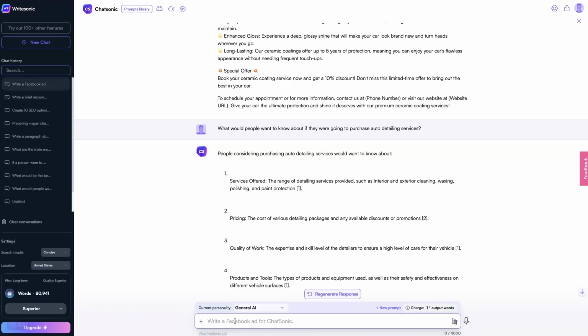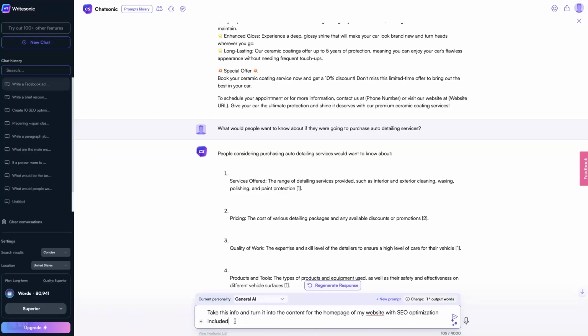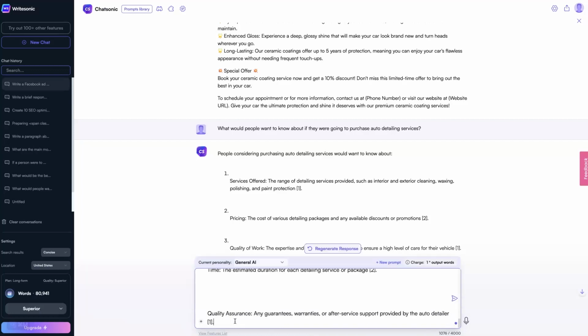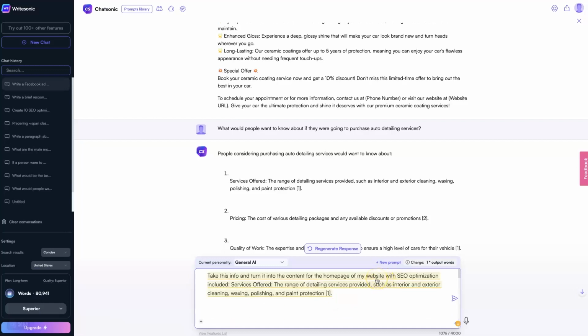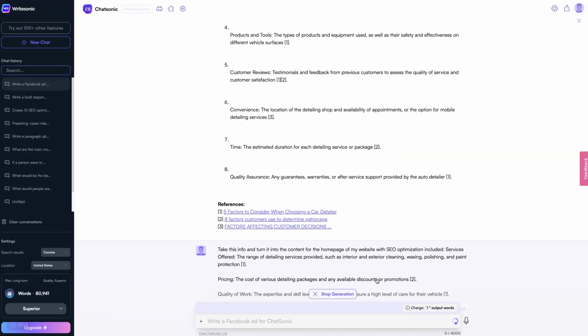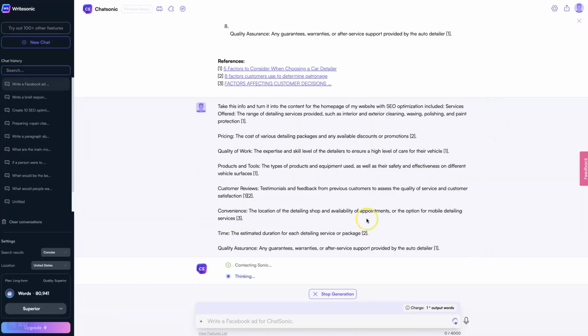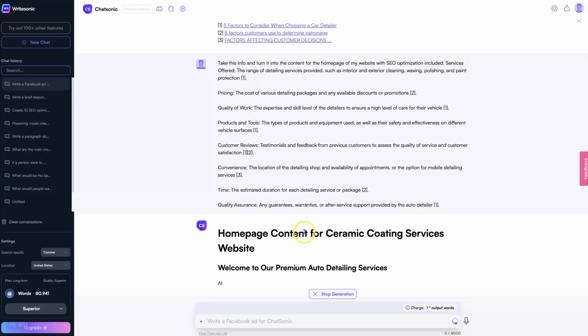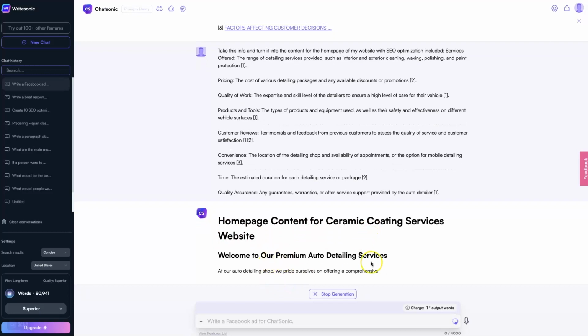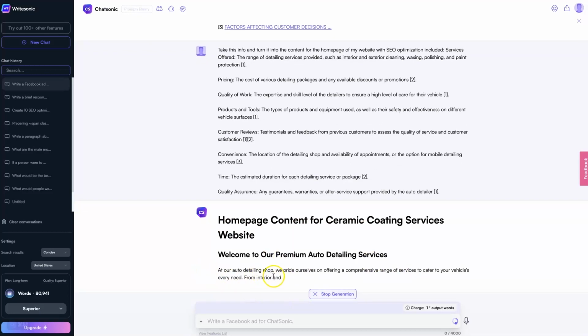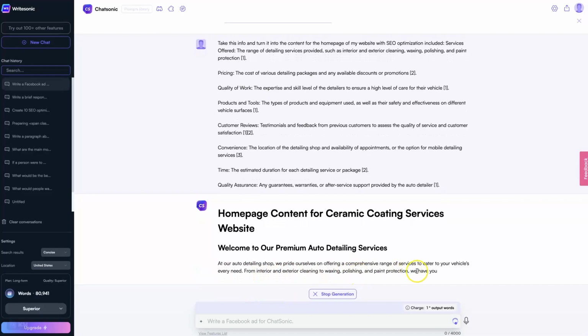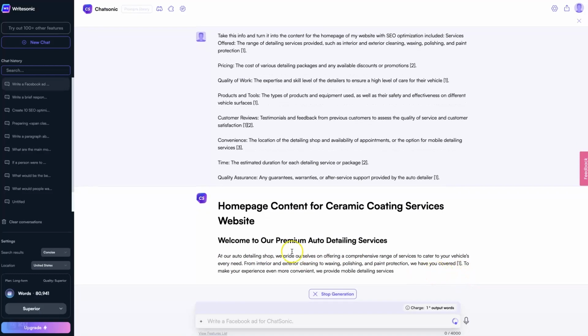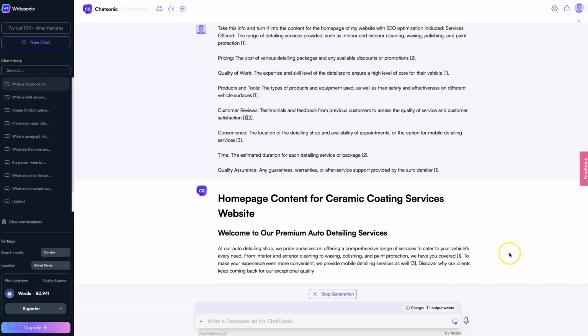But that being said, you could say, take this info and turn it into a web page. And then I just paste this in here. I'll make sure I spelled all this correctly. I think I did. And then it's going to take all this content and literally create an H1. Welcome to our premium auto detailing services. At our auto detailing shop, we pride ourselves on offering a comprehensive range of services. On and on and on.